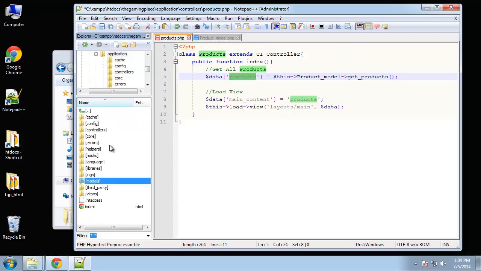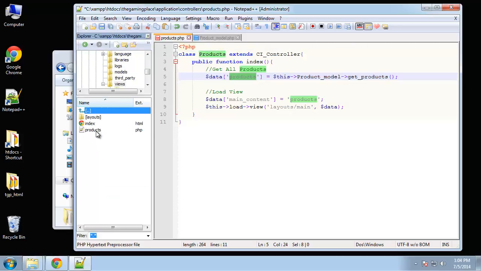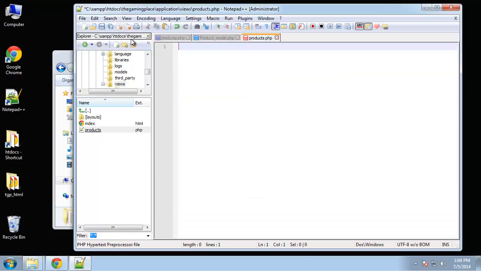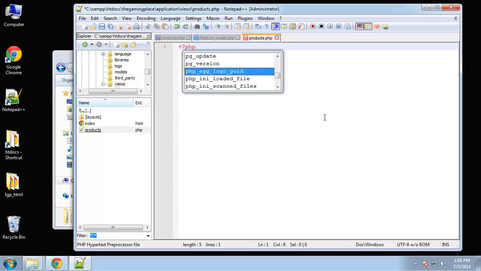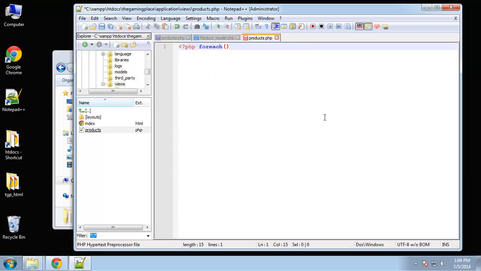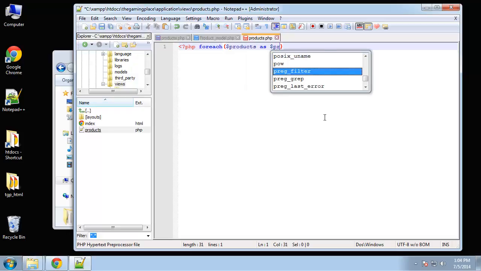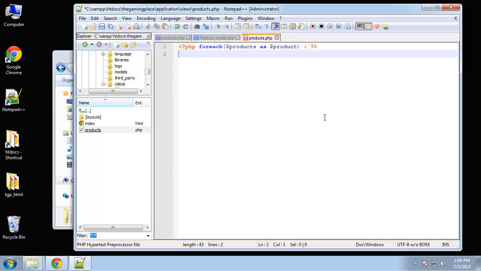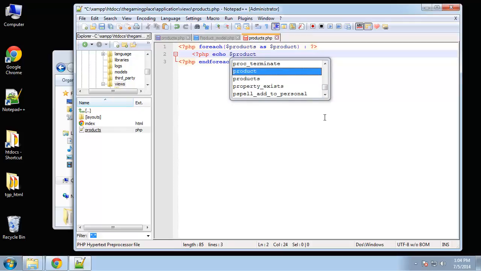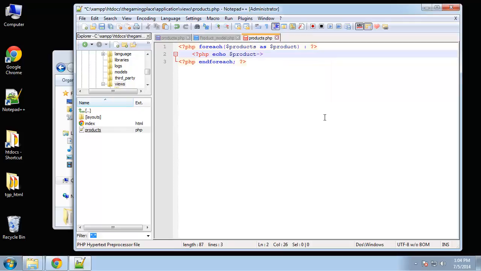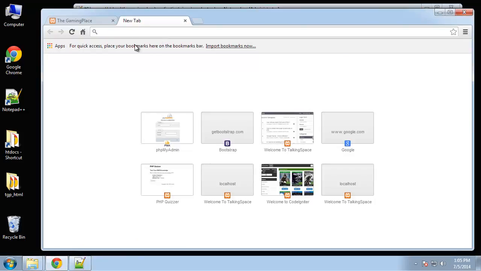So let's open up views and then products. We can then use that products variable in a foreach loop because it's an array. So we can say PHP foreach products as product. And then here we could say PHP echo product, and this is going to be in object oriented form, so we want to use this arrow, and then we can take any of the field names from our database.